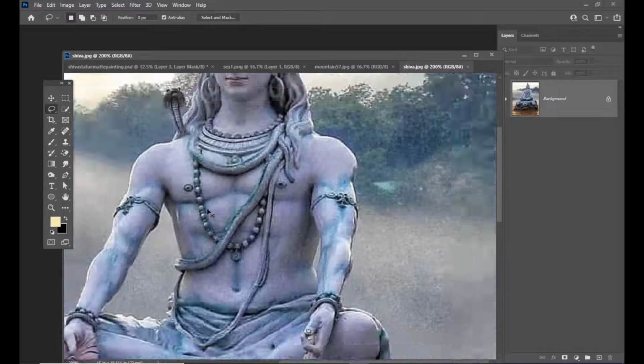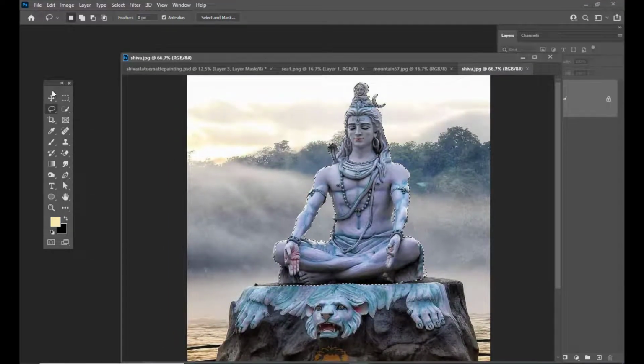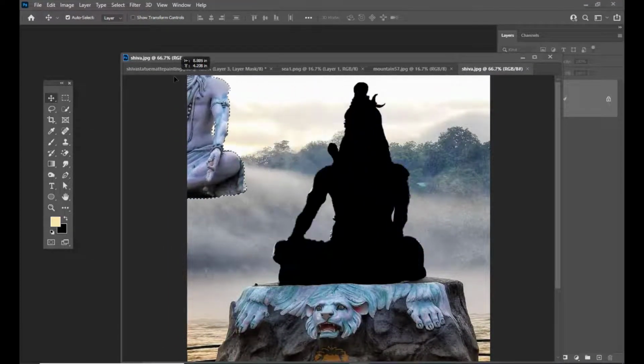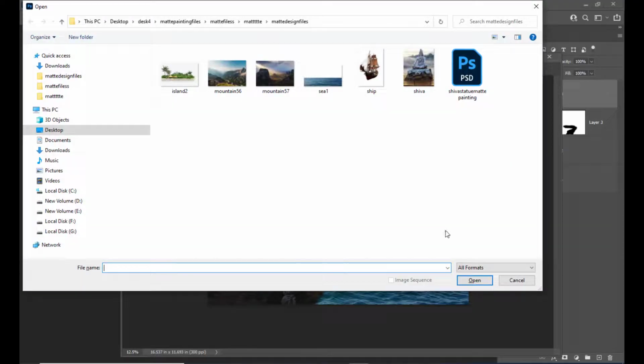Right. So once we have selected this much area, we will now drag this much area into this particular document. Right. And what we'll do is, see here Shiva is not sitting on the sea. We should make him sit on an island. So now we'll get the island. Right. So let's get the island.